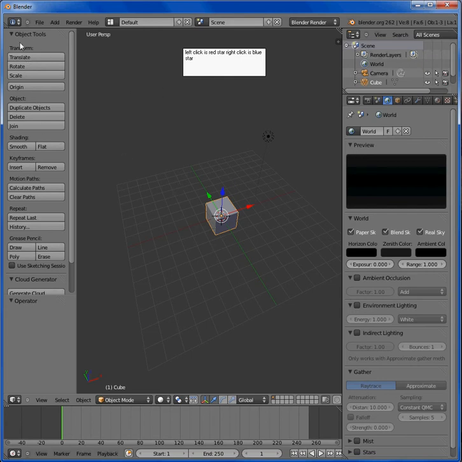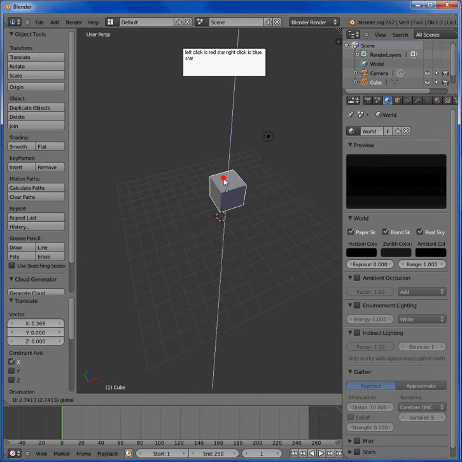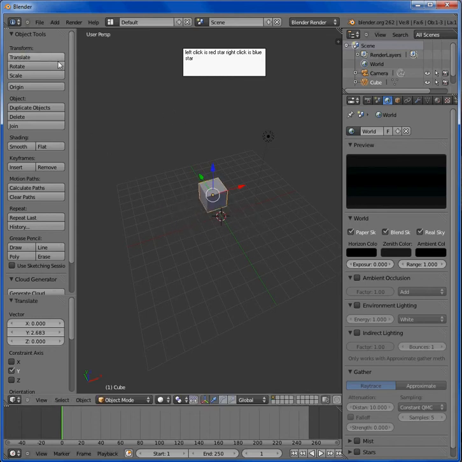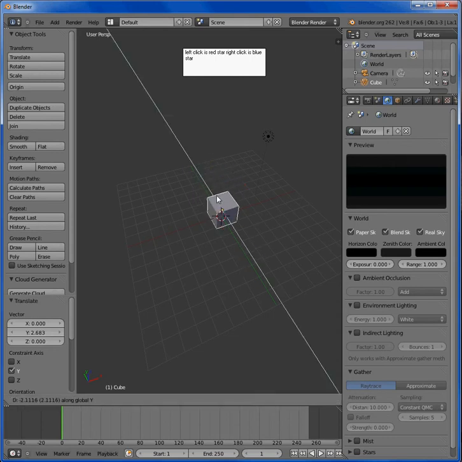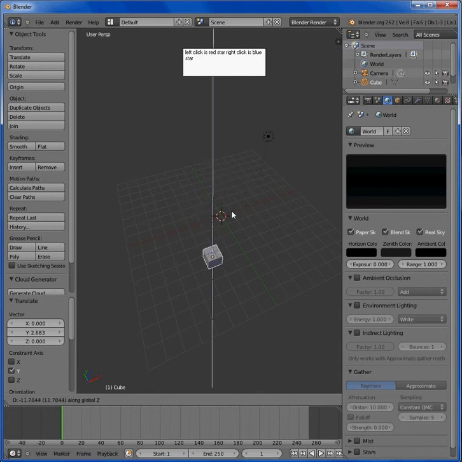So, give you some basic overview. This moves it that way, that moves it that way, that moves it that way. You can translate on the button right here, or you can press G. You can also press G, Y to make it go this way, or press X to make it go this way, or Z to make it go this way.